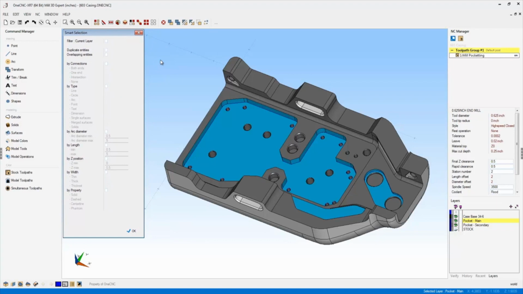What Smart Selection does is expand the way that you can select geometry. If you're bringing CAD files in from another CAD system, you now have the ability to quickly identify duplicate geometry, overlapping geometry. You can select geometry by connections, by type, by arc diameter, by the length, by the Z position, by the line style, and by the property.